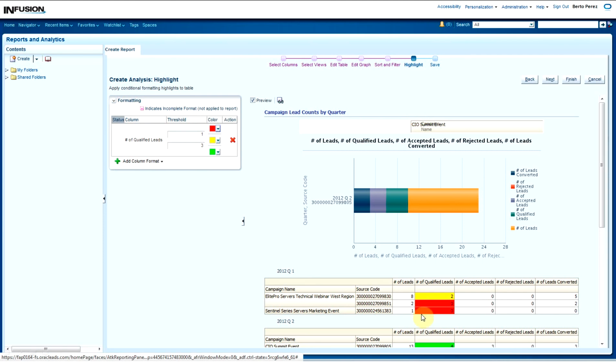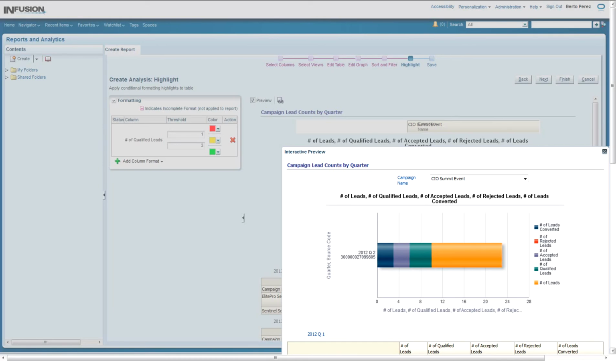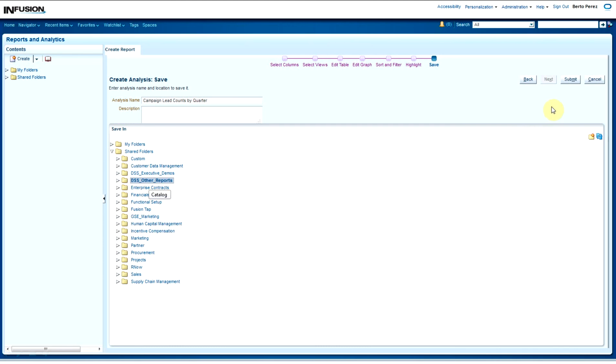I'm going to take a look at the preview icon to see how this report is going to look and function at runtime when it's actually being used. So this pop-up window that was created is the report that's going to appear. Now, to me, this looks good, so I'm going to click on the Next button to navigate and save this step.